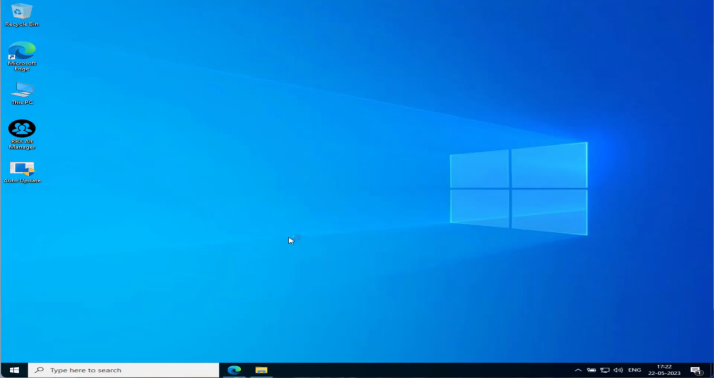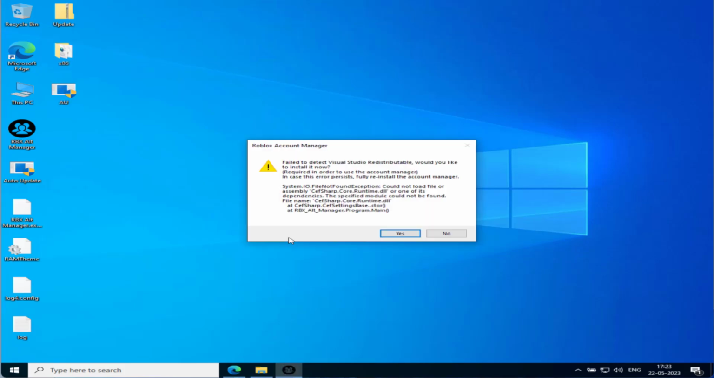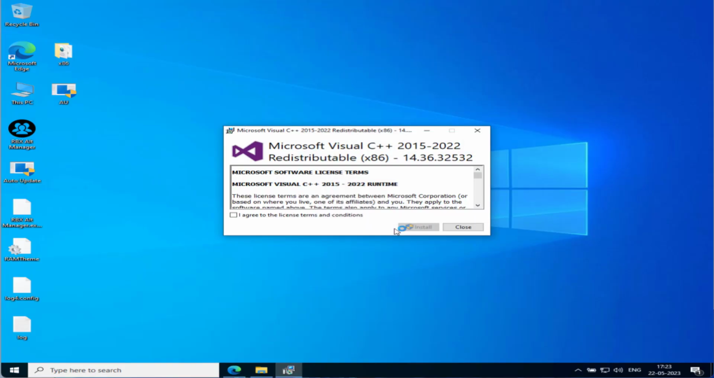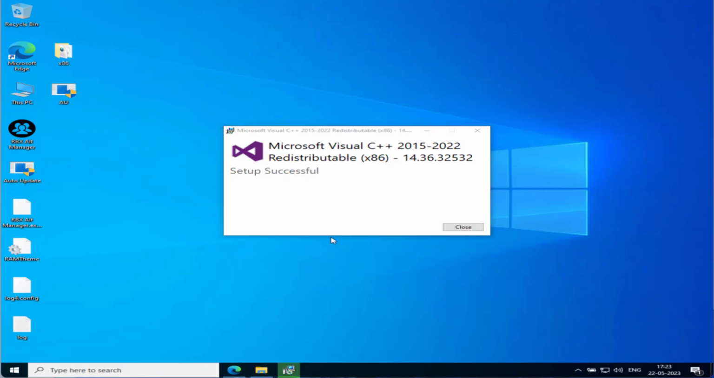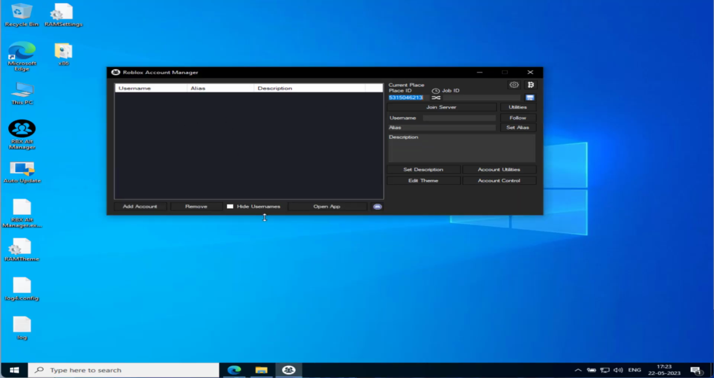It will start to update first, and once it is updated, it will go ahead and launch it. If anything is not available, it will go ahead and automatically install it for you. So make sure you hit the yes button. Now here is the Roblox Account Manager that is opened right in front of you.